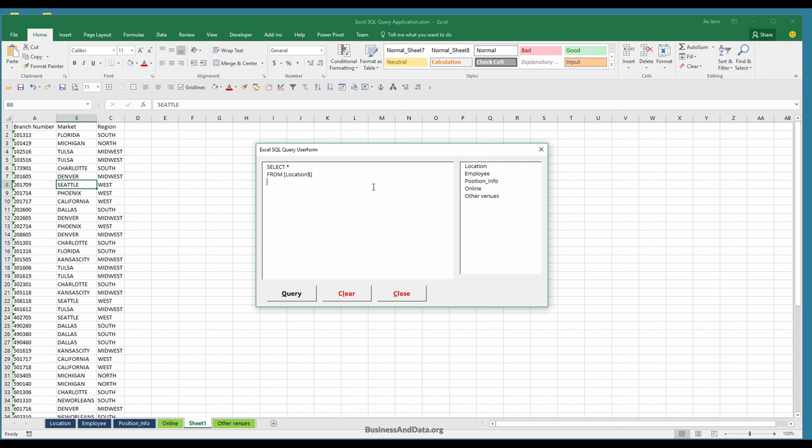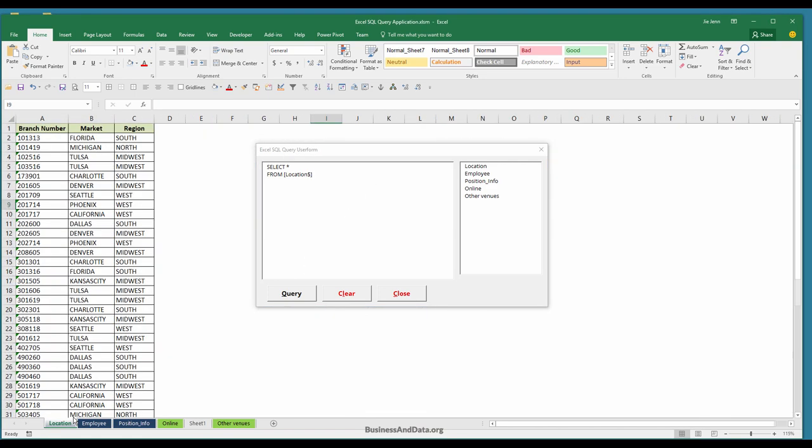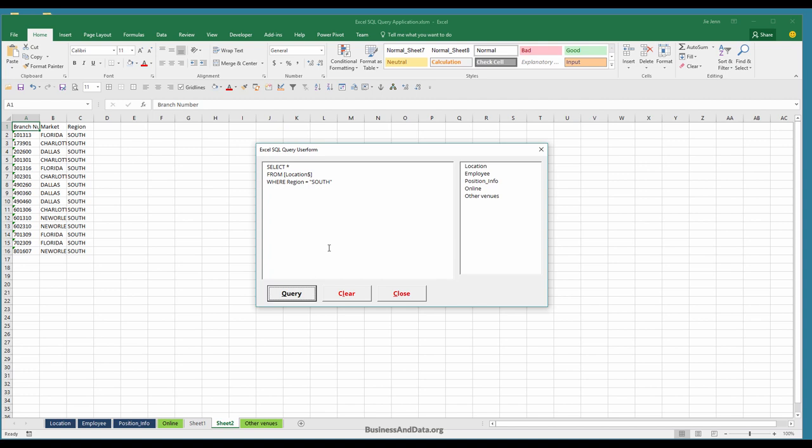So if I need to filter my data based on, let's say, region equals South, I can insert a WHERE clause. I'm going to assume that you already know some of the basic fundamentals of how to write a SQL statement. And South. This will return all my data sets where the region is equal to South. I'll go into more examples after we finish building this application.